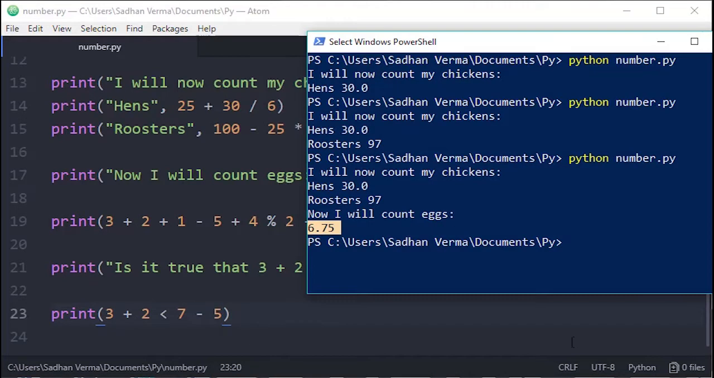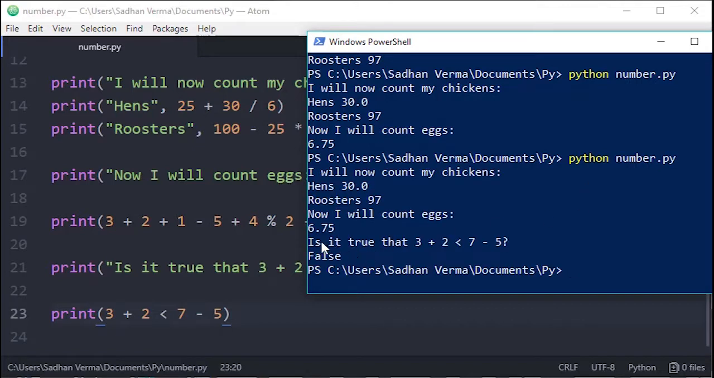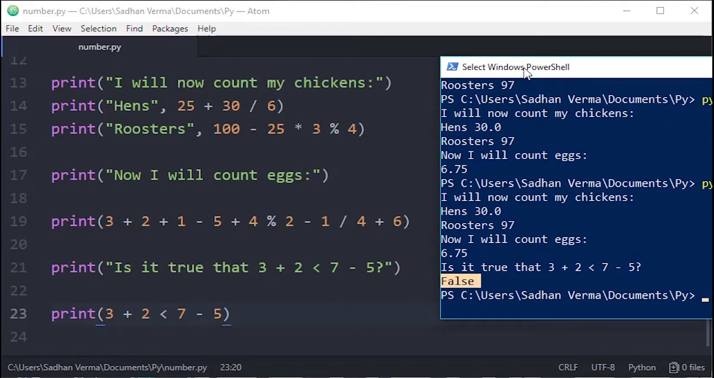We have to run this snippet of code. For doing this, I am calling PowerShell and typing here python number.py and pressing enter. Look here what is happening. Is it true that 3 plus 2 is less than 7 minus 5? The result is false. Why is it happening here? I have typed the string, and it is printed here, and false is printed here, because it is a boolean value. That comparison is not true. Actually, it is a false comparison.